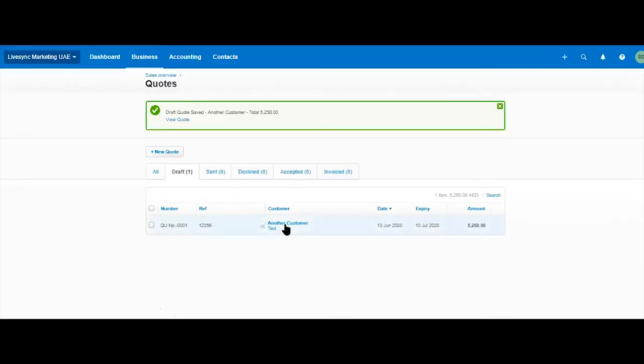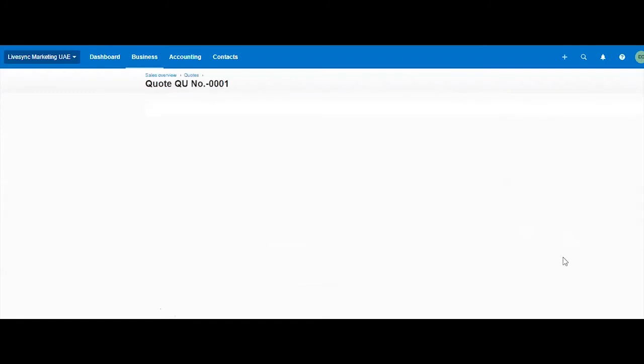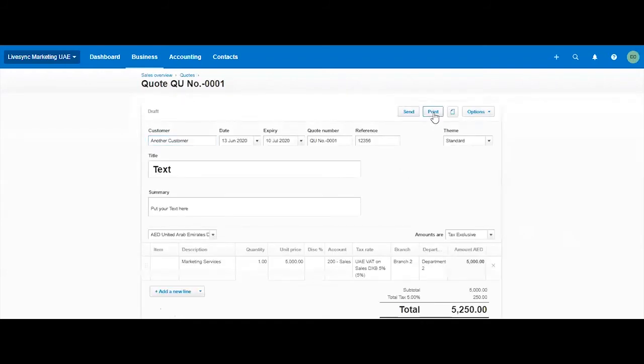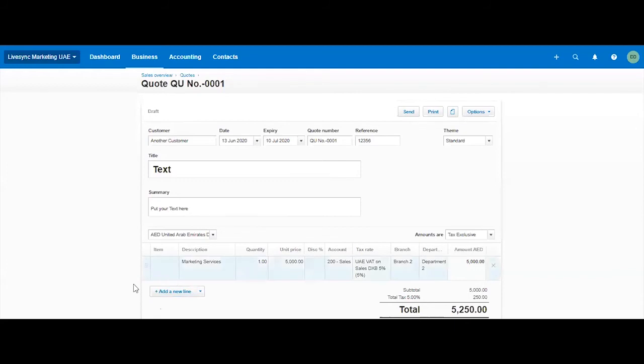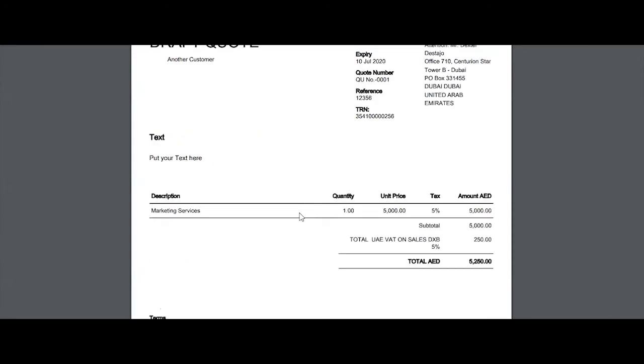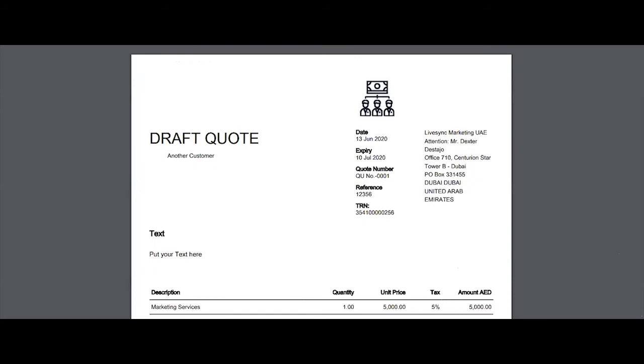The quote, you can send this to your customer from Xero, or you can download the PDF template and email this separately. It's up to you. So if you would want to generate a PDF for that, just click print. It will not print, but it will generate the PDF. I don't know why Xero put the word print, but actually it will generate only the image. So now you have a draft quote already on this. You can email this separately.